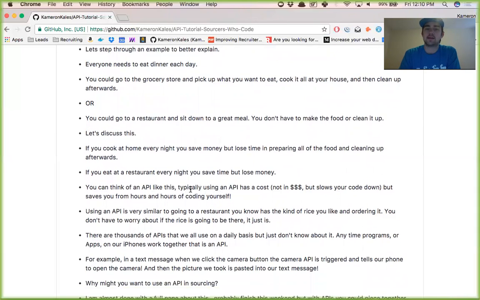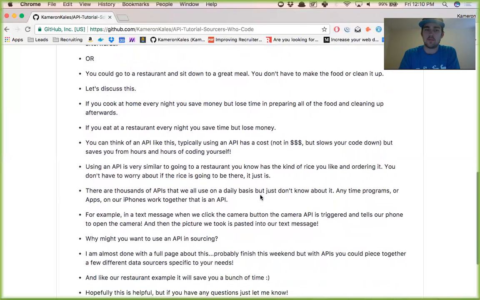You can think of an API like this. Typically, using an API has a cost, not necessarily in monetary value, but it does slow your code down just a little bit. But it does save you hours and hours of coding yourself, similar to how if you made all your food at home every night, you lose time. It's the same way with an API.